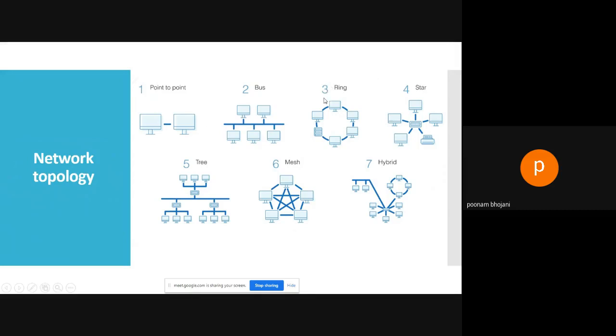Ring topology is the one in which the devices are connected in a ring format. If this device wants to send data to that device, it has to pass through the other devices and then it will reach there, because the wire or link is connected between the devices in ring format. You cannot simply send the data directly. You have to pass it through the other devices and then it will reach the destination.